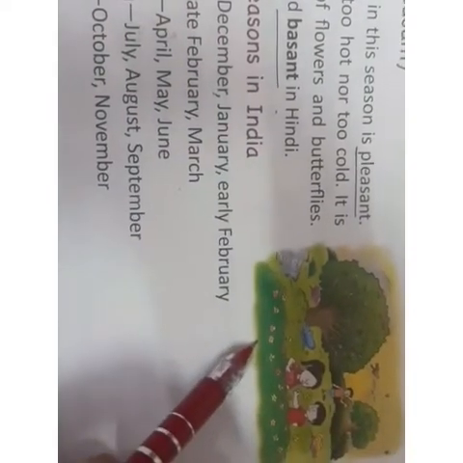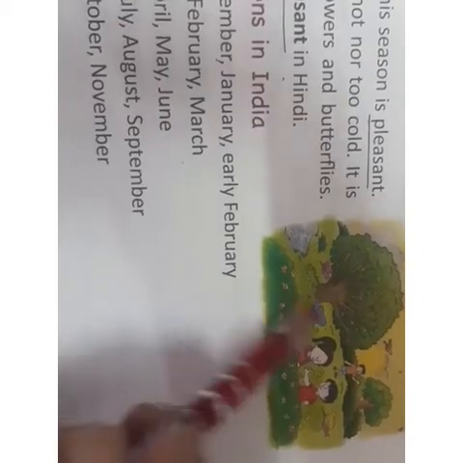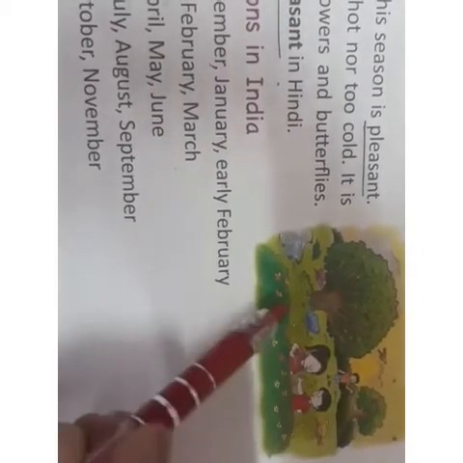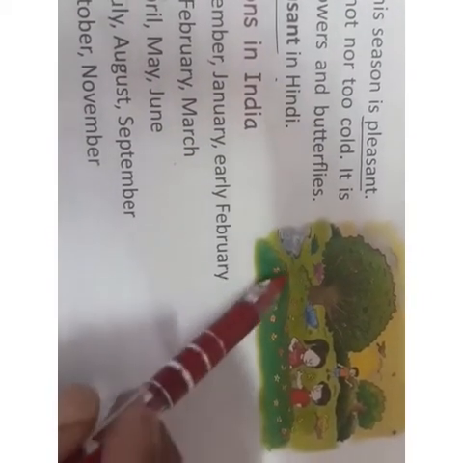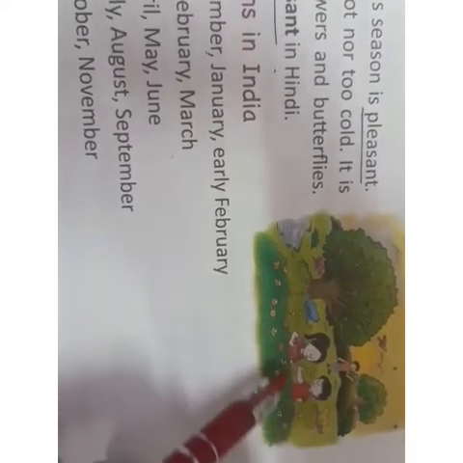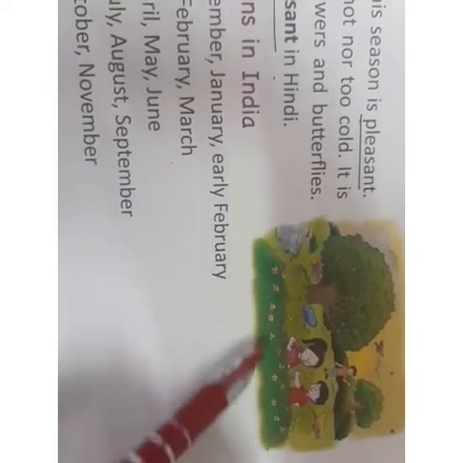You can see this lovely picture of the spring season where this is the picture of a garden where you can see all around the trees are lush green. You can see these lovely flowers. Everywhere you can see the greenery and beautiful flowers around.